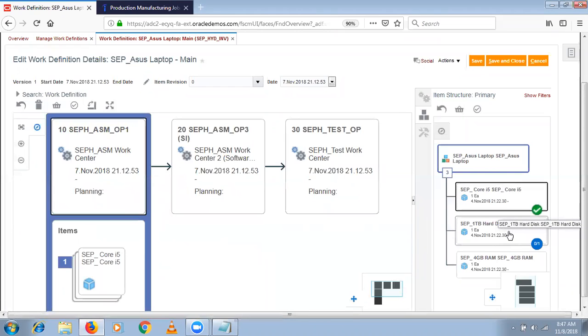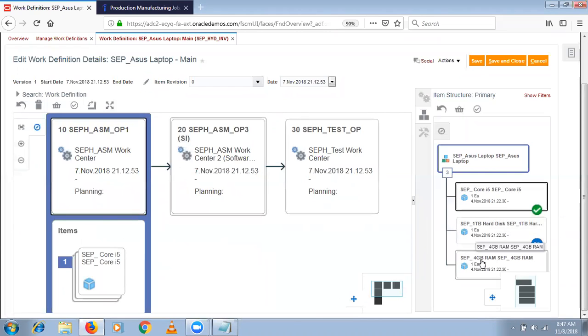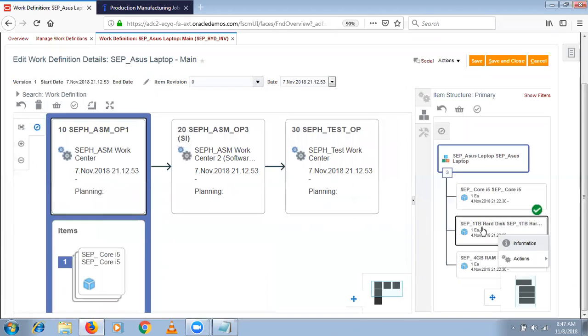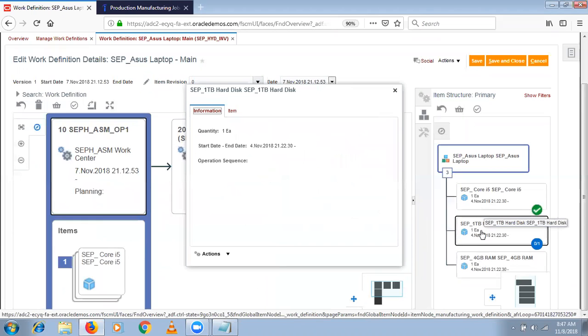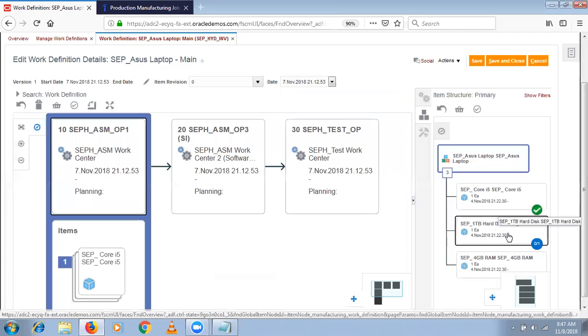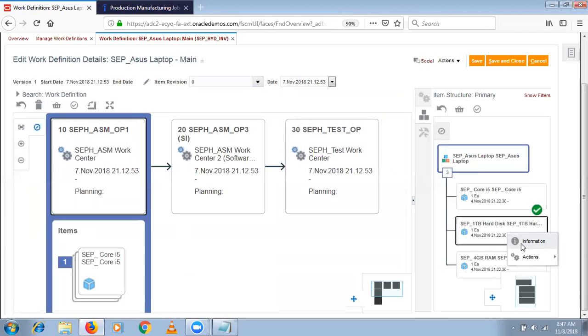So in operation 1, assembling operation 1 only, I want to assemble the hard disk also, rather than drag and drop. So what you can do is just place the cursor on that one. You can right click, or if you place the cursor, the system will automatically open the actions page. So the system will open the actions. Select assign.